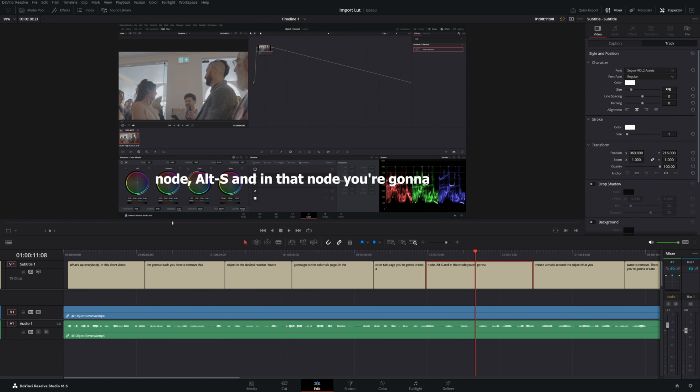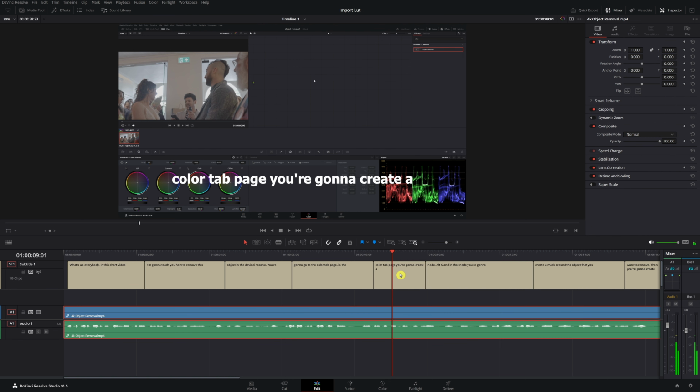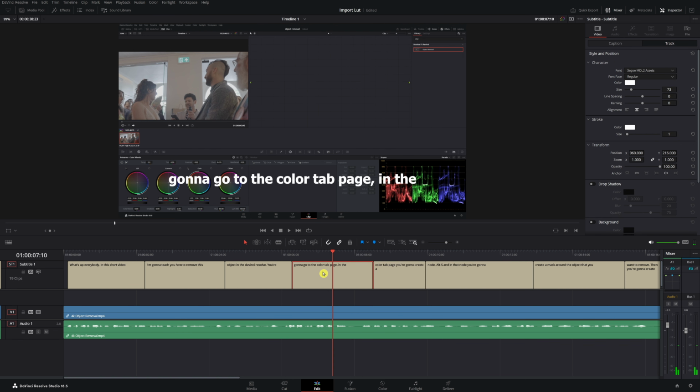If you change it here, you see this subtitle has the same size. This one has the same size as well. Everything that you're gonna change in the track setting will affect every single subtitle, and that's something that I really like. Hope you liked it as well.